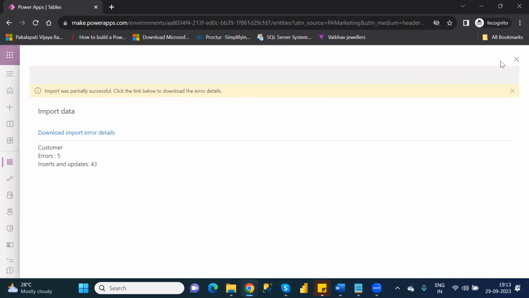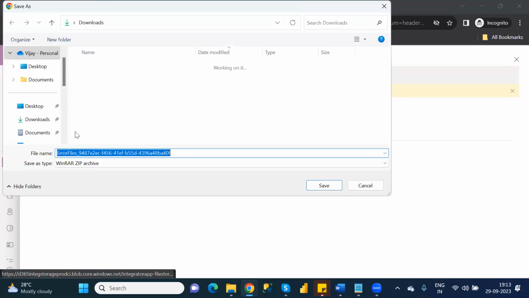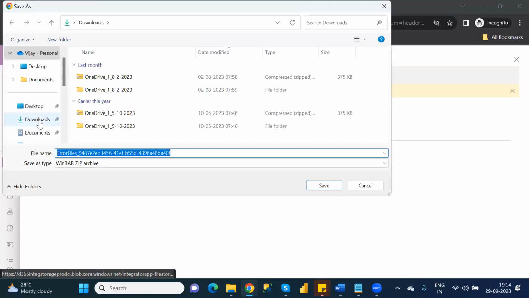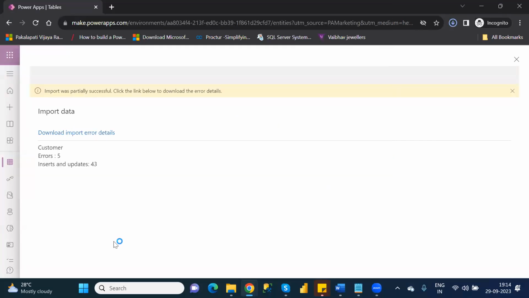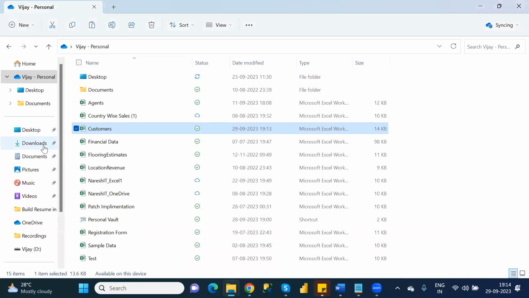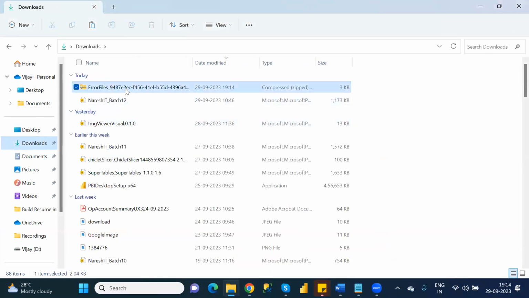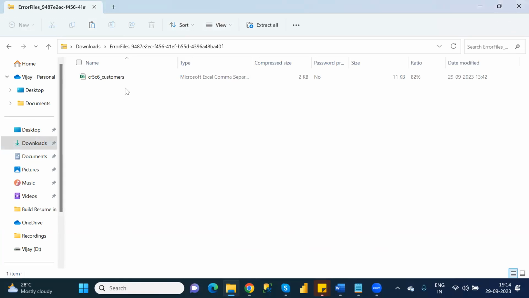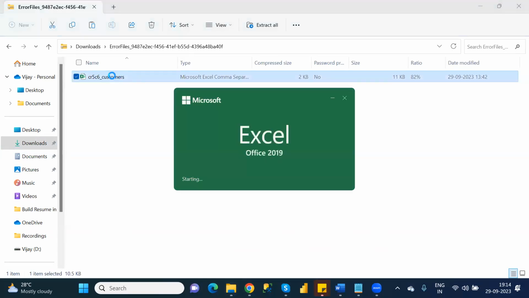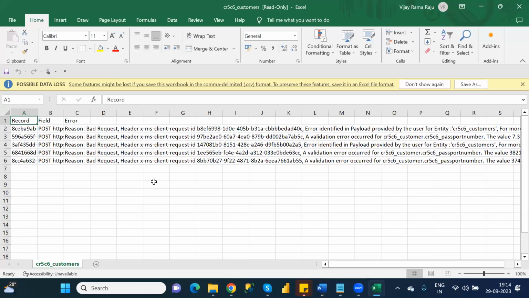Some errors are there, leave those errors. If you want to see those errors, click on download import errors. Then you can put it in the downloads and save it. After that, go to that particular place and see what errors are there. These are the errors, right? Just double click on this one and open those errors.